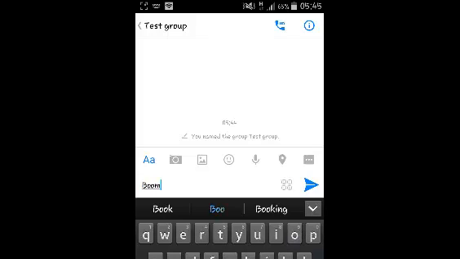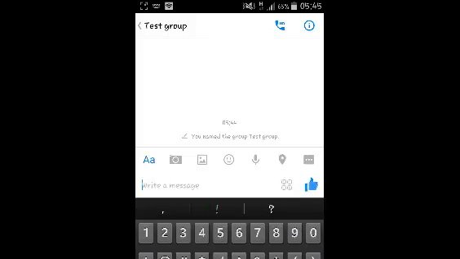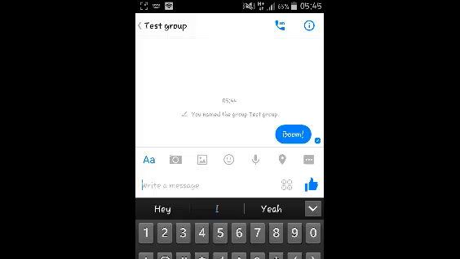So once a group has been created, you can now start sending chats to group members, and every other member can see every other member's messages posted. So that's how you can create a group chat on Facebook Messenger for Android.